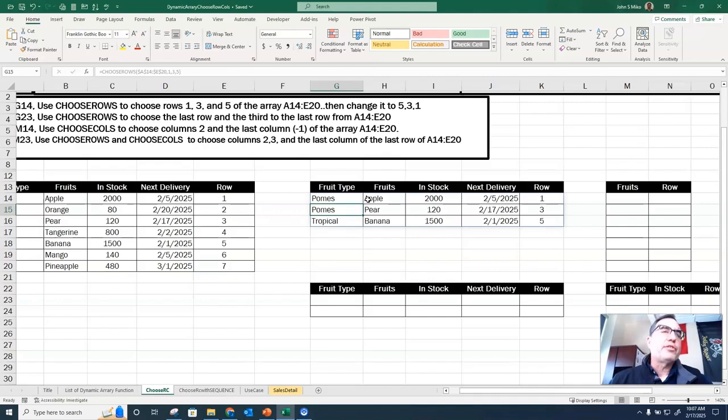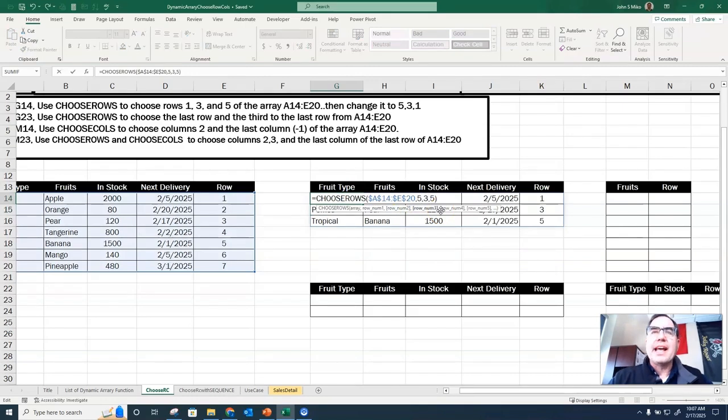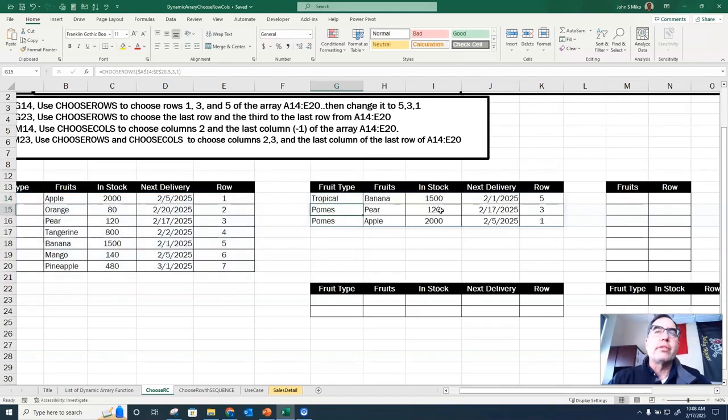Now, these don't have to be in order. If I wanted to go back to this and change it to rows 5, 3, and 1, I could certainly do that, and it will return them in that order as well. So now it returns rows 5, 3, and 1.